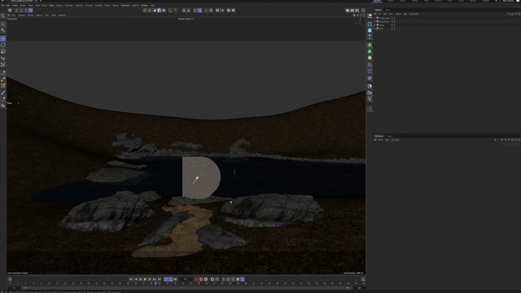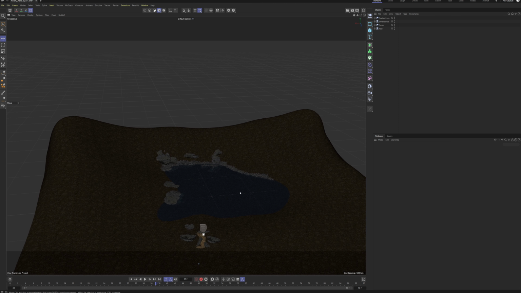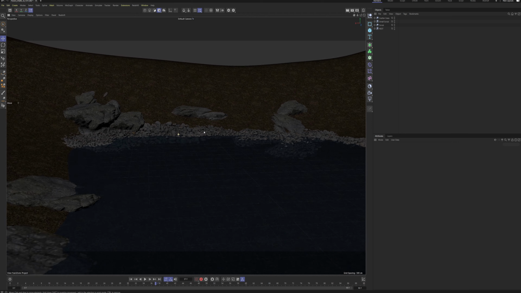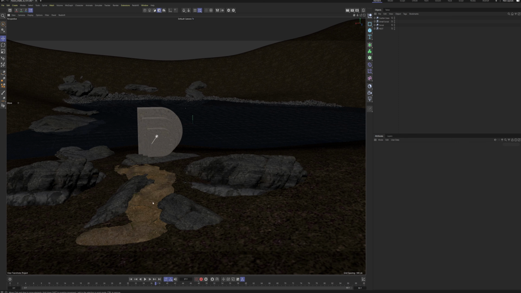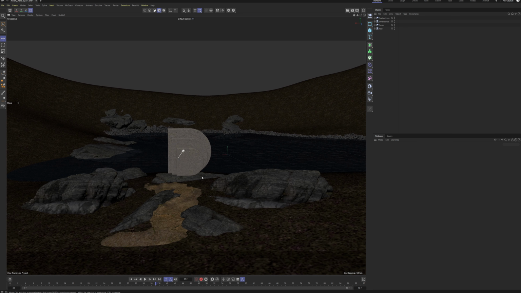Alright guys, so here in Cinema we have a scene, and I've just gone and created a landscape here, as you can see, with a little pond in it. I've just gone and placed some stones and rocks and cliff sides. We also have a little path here. And of course, the 3D design community logo. But we are missing something. And that's all of the foliage. So the trees, the bushes, and all of the little plants you have at the bottom of a forest.